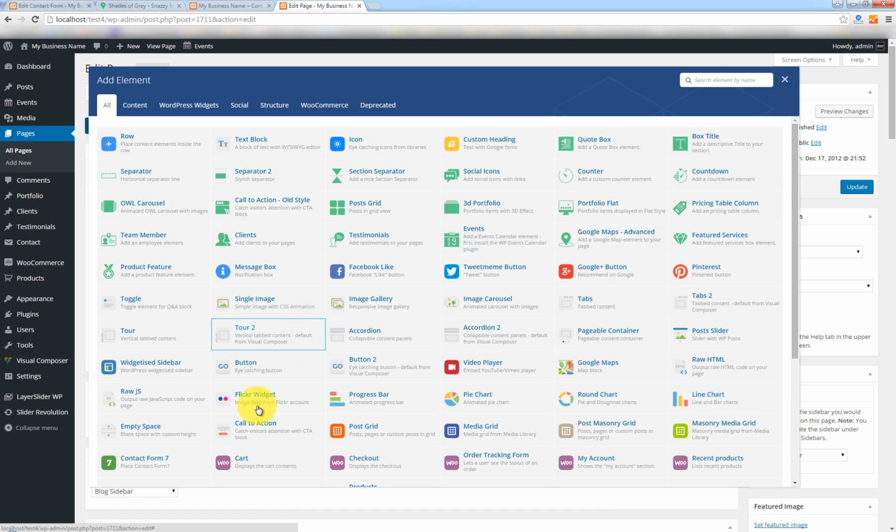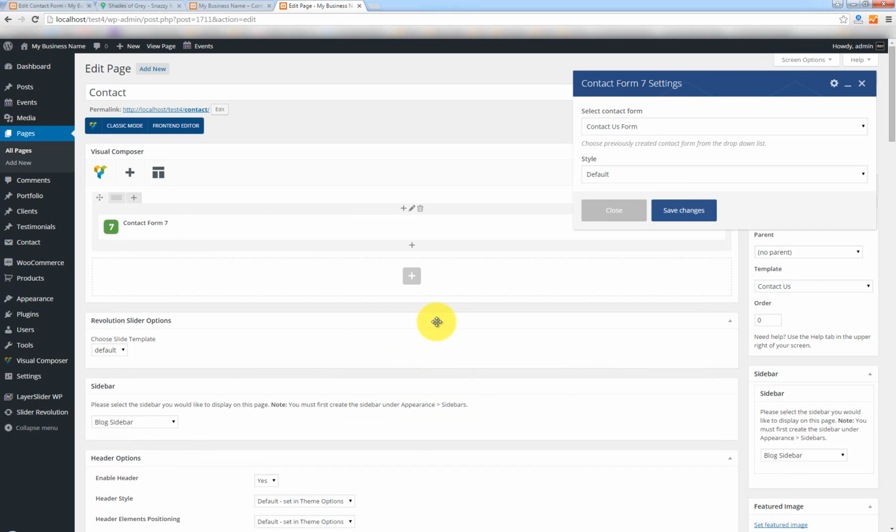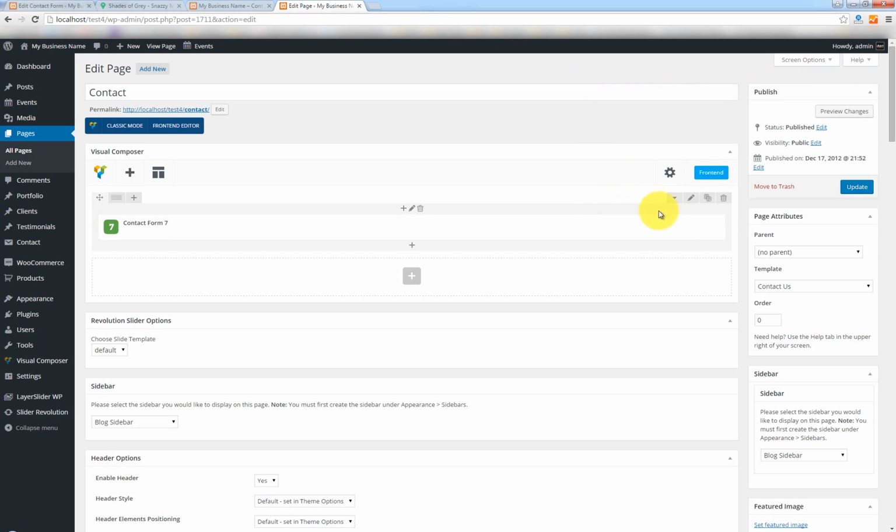Click on Add Element and use Contact Form 7 here. Okay, you can select here the contact form, which at the moment we have two contact forms. I'm going to select this one. You can change the style. I'm going to show you exactly how to do that. Save changes, click Update.